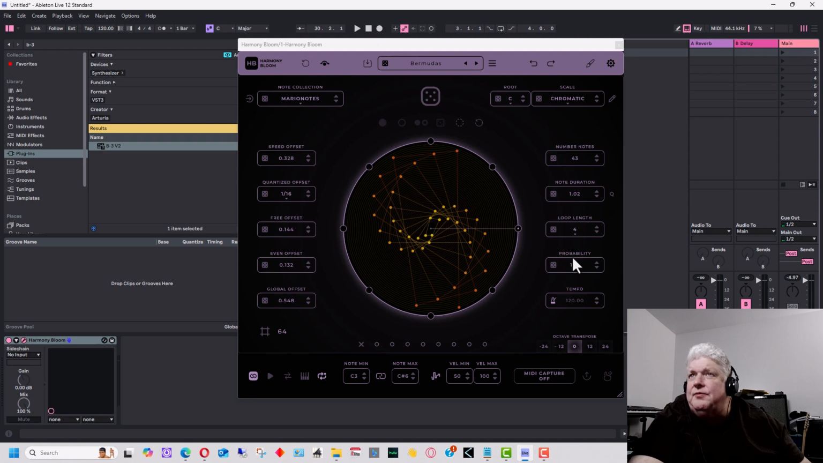All right, so that really goes through that as well. The tempo is just the tempo of the whole thing, and right now we have it linked to the DAW. Probability is the probability the notes will play. You change the length of the loop, the duration of the note, and the number of notes in the sequence. And all of these over to the left side kind of change the position of where the note is.